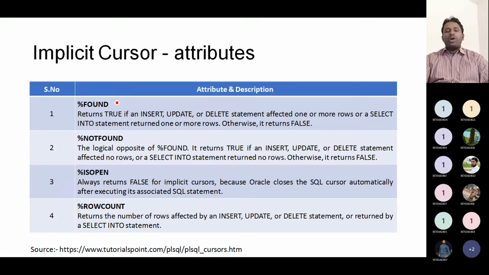So that is found and not found, finding out whether it is open or closed, and how many rows are affected, row count. Those are the attributes: found, not found, is open. All three will return either true or false. But row count will give the number of rows affected, otherwise the number of rows returned by the select query.